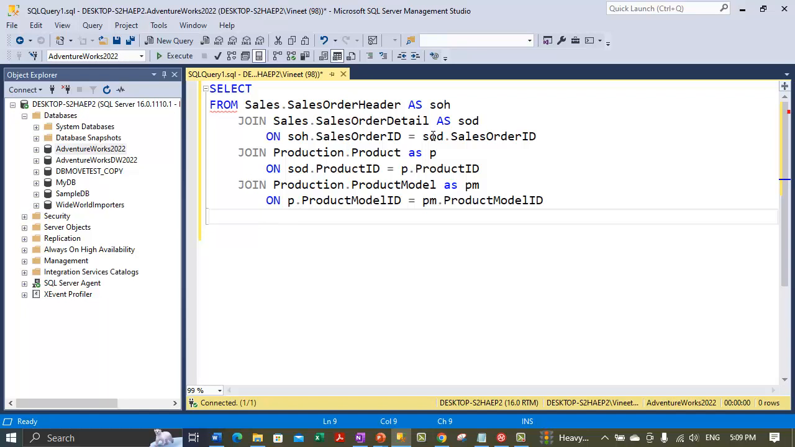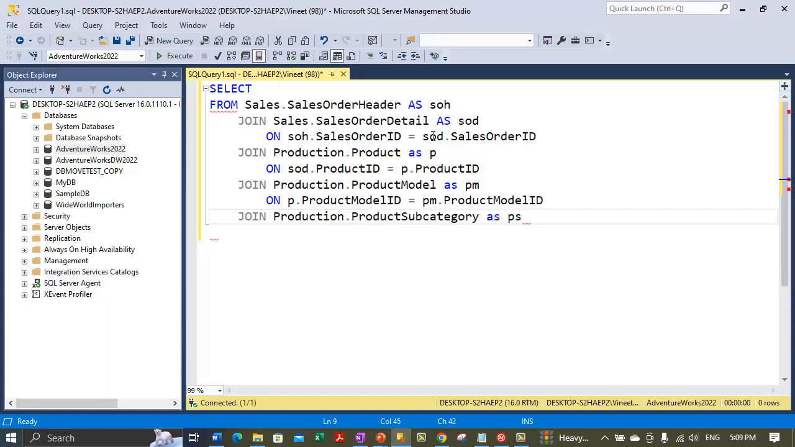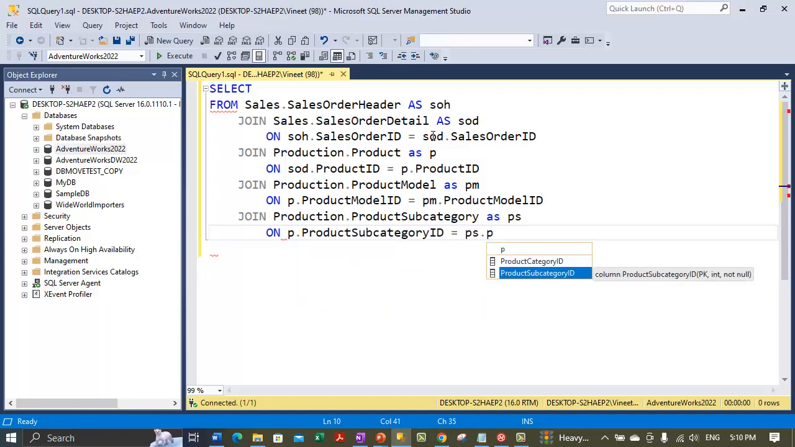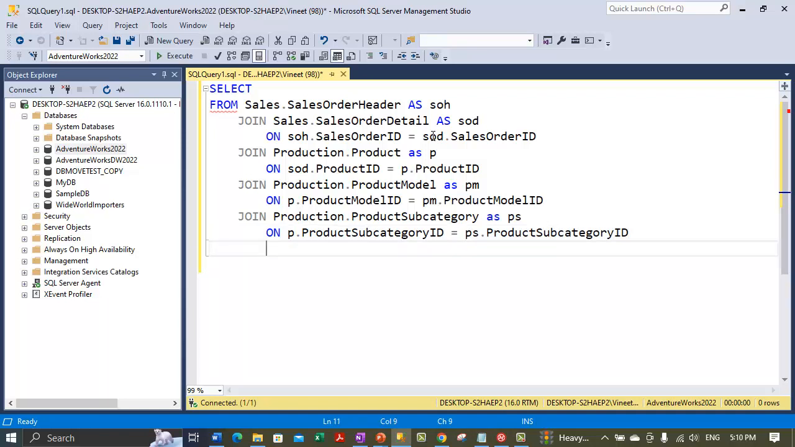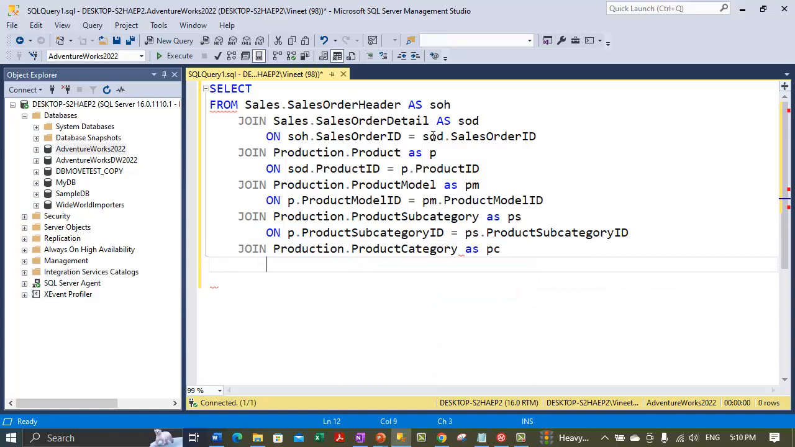Let's join some more. So let's join it with the Production.ProductSubcategory table. Let me see if it's there. Take it as PS, product subcategory, and we are joining it on P.ProductSubcategoryID. Let's join on that, PS.ProductSubcategoryID. All right, and again join it with the Production.ProductCategory table. We are taking it as PC, joining it on PS.ProductCategoryID. We are joining it with PC.ProductCategoryID. So we are done with joins.